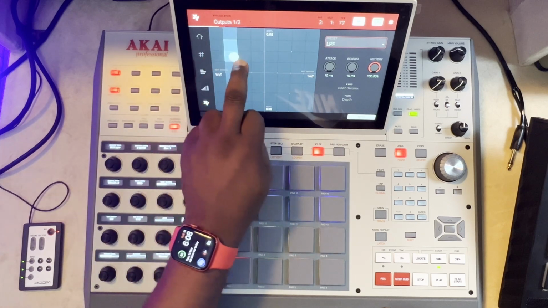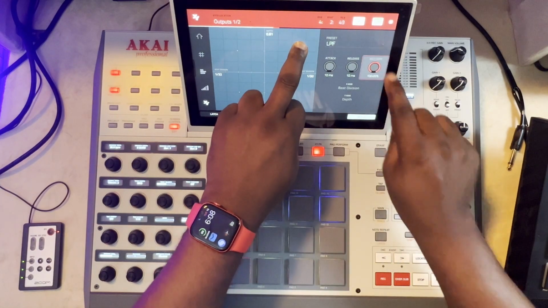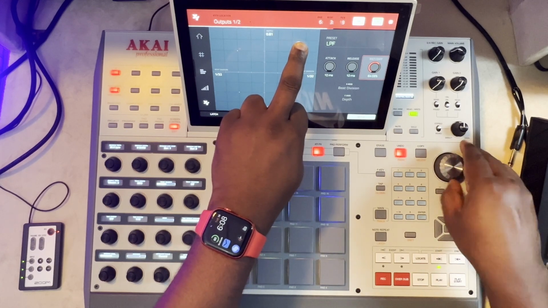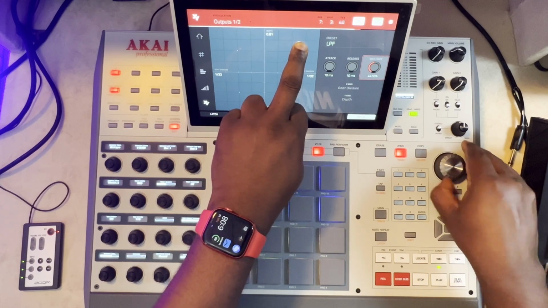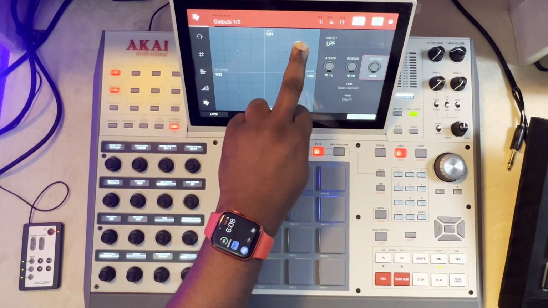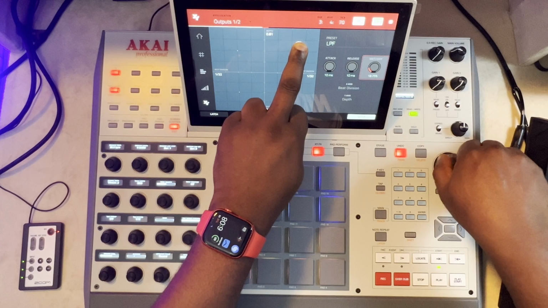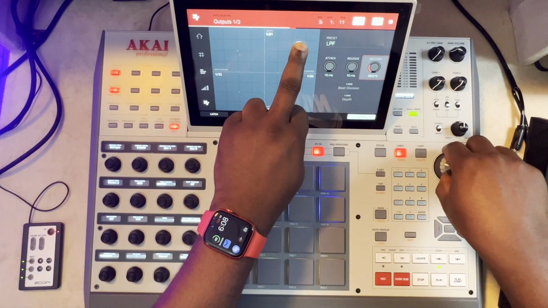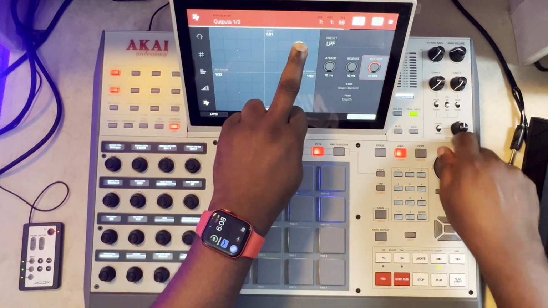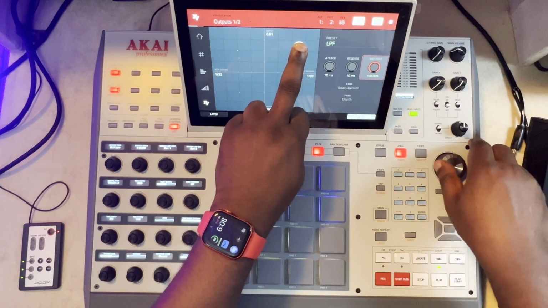So if I do this here, if I come to wet and dry, do you see it's reducing? If I take it down to 0, you won't hear it again. This is now 100% what I sent in. Do you get it now?